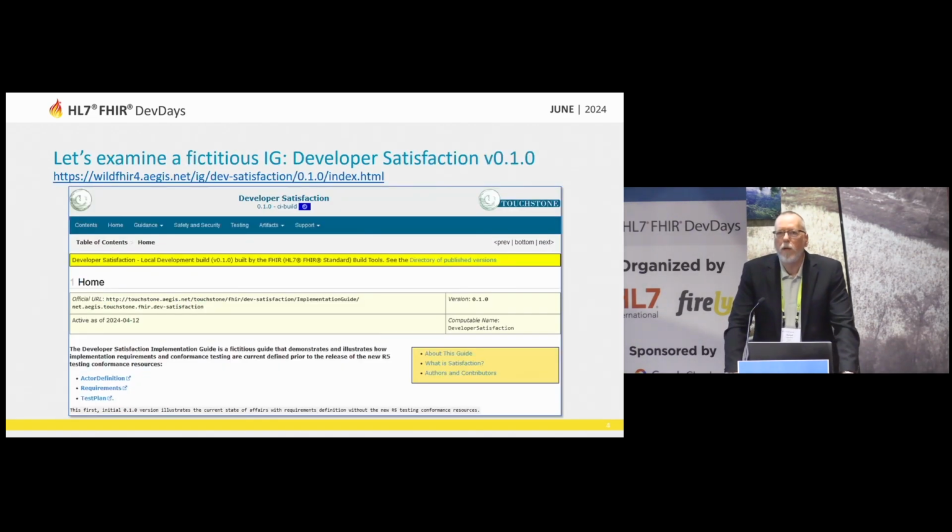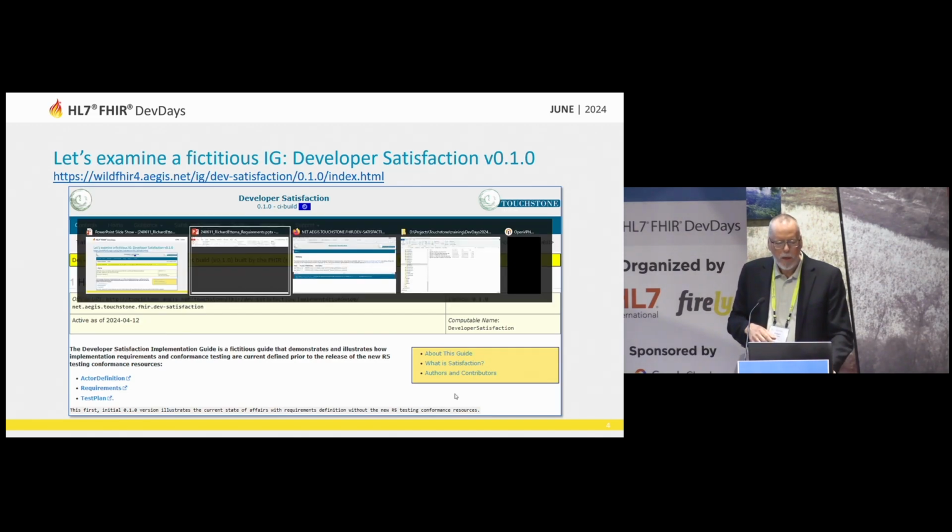So I've been talking at DevDays for a while. 2016 was the first time, but last year I came up with a fictitious IG called Developer Satisfaction. I had a much longer talk there, so I could go into much more detail. But the Developer Satisfaction IG is based on R4, and again, it's fictitious. Okay, I've got a couple profiles and so forth. Let's actually take a look at this thing.